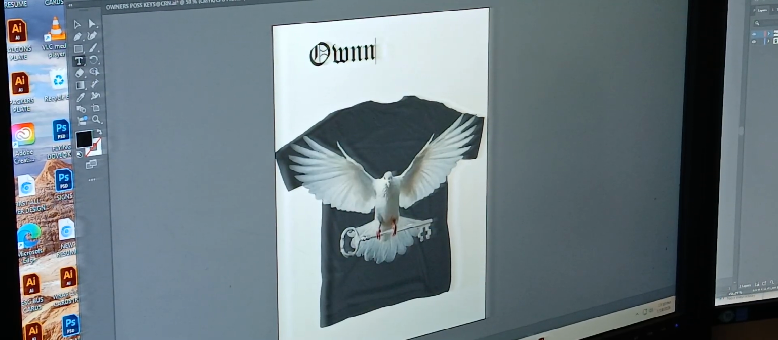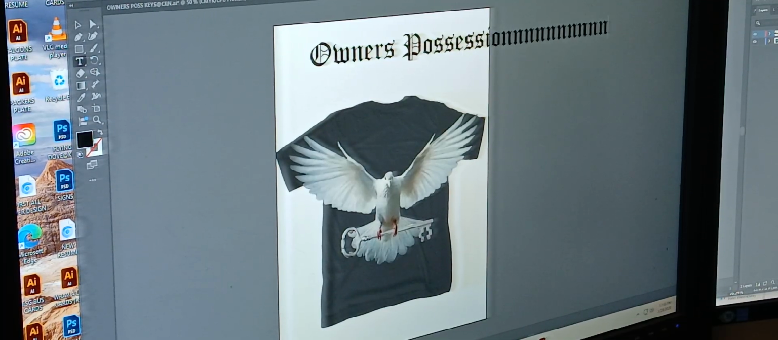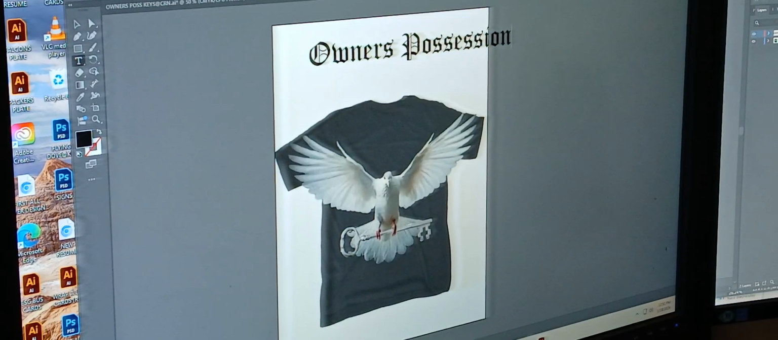Having a problem with... every time I press the end, it gets stuck. Okay, there it goes. All right. Leave it just like that.